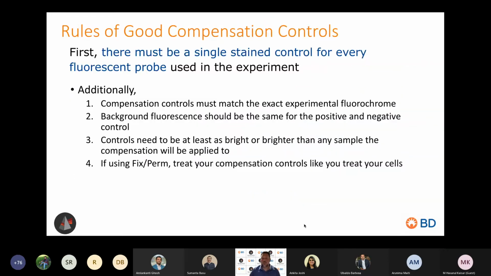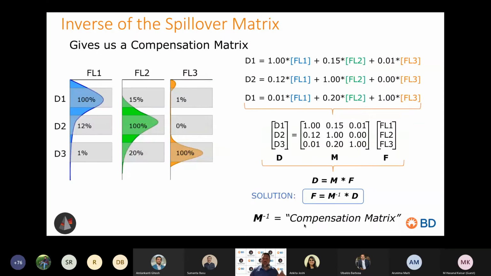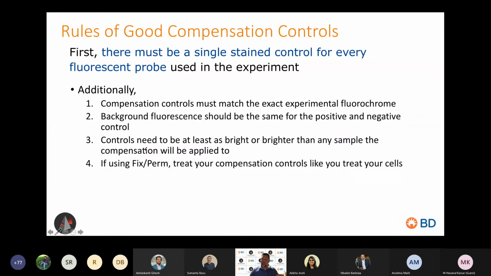Now, when we do these measurements, we have to have a single color control for each fluorescent reagent in the experiment. That is the #1 rule of compensation, is to have single color controls. FL1, FL2, FL3, so we can see how each of these fluorochrome emission spectra bleeds into each detector. Additionally, if you want really good compensation, you should follow these 4 rules of good compensation controls that have been around for about 10 years now.